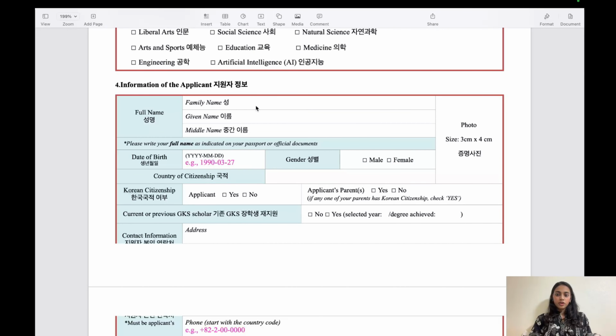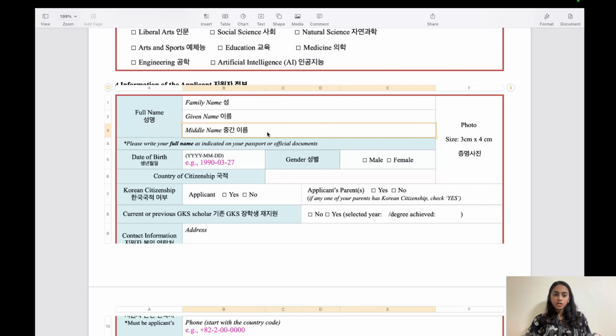Here, you should write your family name, given name, middle name, and it should match the passport. And here you should get the photo and stick it, 3 centimeter by 4 centimeter. Also, when you are clicking your photo, it should be a new one which is not used anywhere else. And the second thing is, when you go to the photographer, make sure that you don't go to just any shop, and you actually go to a photographer who knows how to deal with visas and stuff.